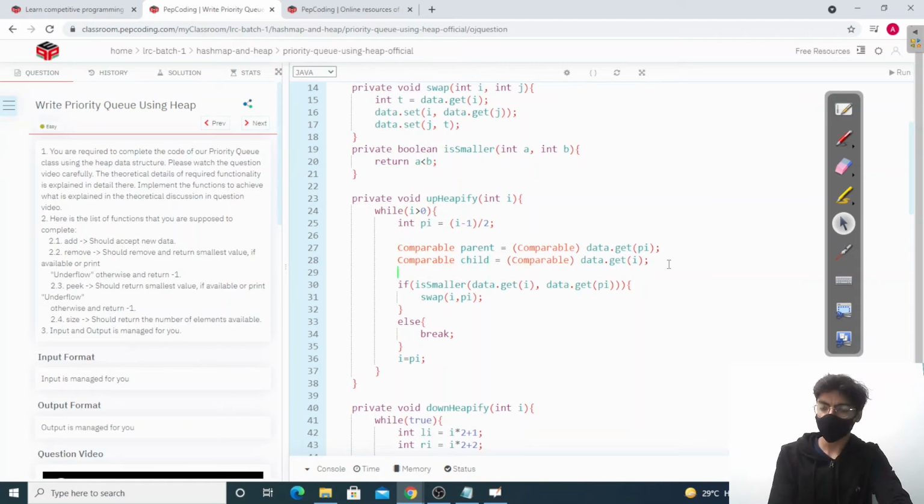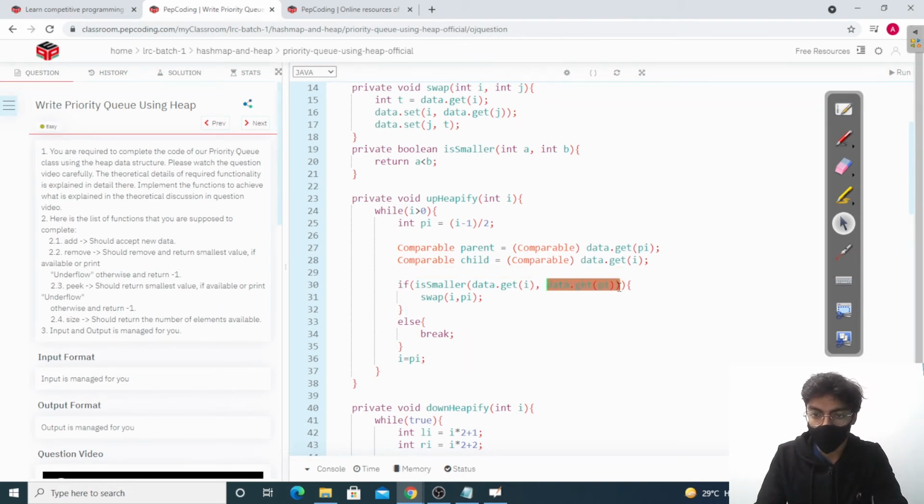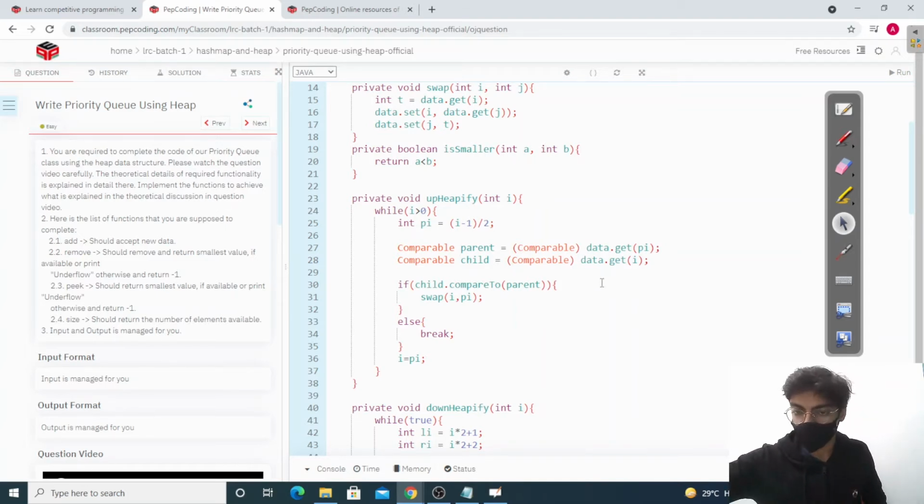Now we have in a smaller function. Let's remove it for now. I say that in place of this, we can write child dot compare to parent. Now we had already discussed what this function will do for us. It will give us a lot of scenarios.